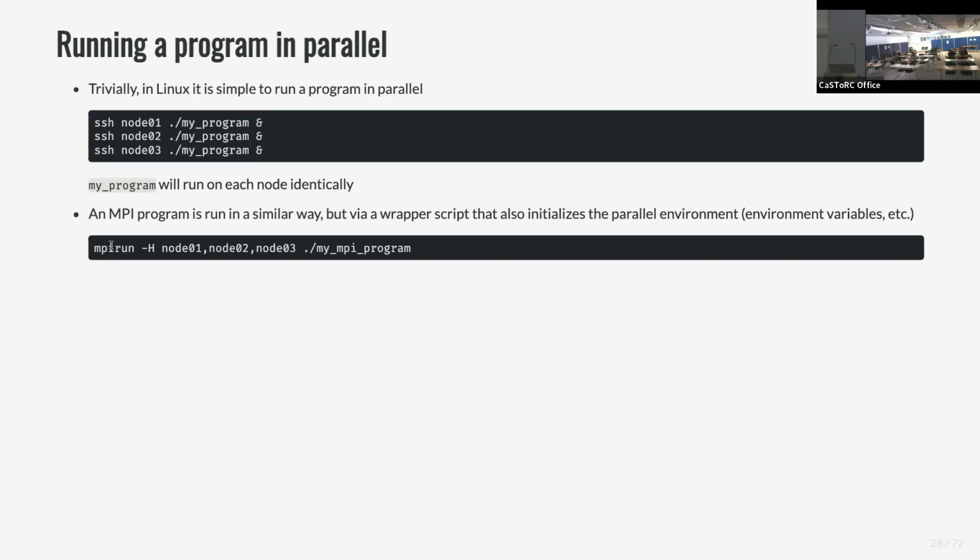You type mpirun. If you want to specify the nodes, you can, and then you specify the name of the program, and this program will be run on these three nodes, the nodes with the host names node 01, node 02, node 03. So you just run three identical copies of the file. This program might be this calculation of pi.